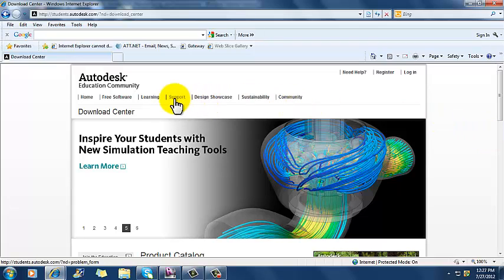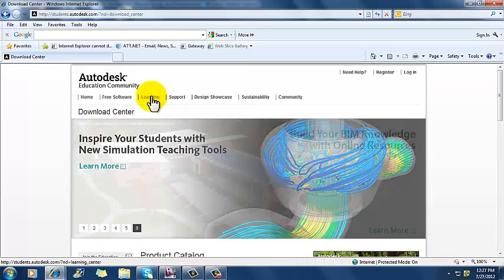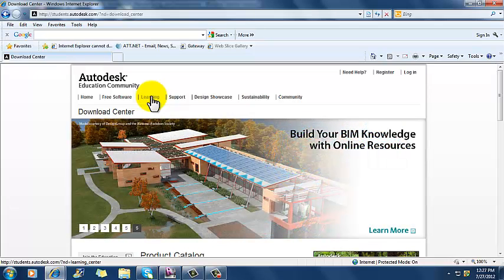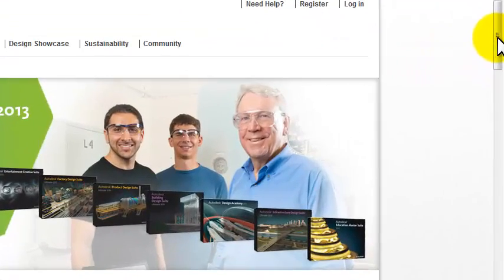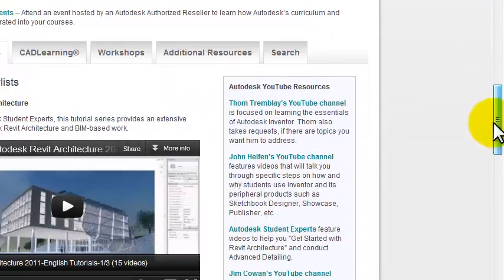Moving on to learning, that's where I really want you to take a look at what's available. I'm going to go ahead and click on the Learning tab here, and then scroll down a little bit. And notice these tabs that go across the middle of the screen here. Video tutorials. Autodesk is excellent about posting video tutorials on how to use their softwares.